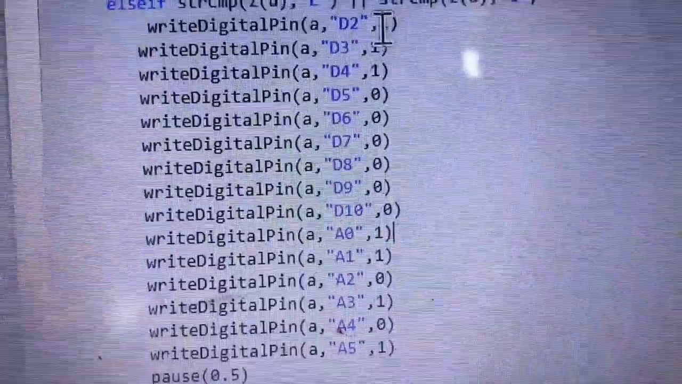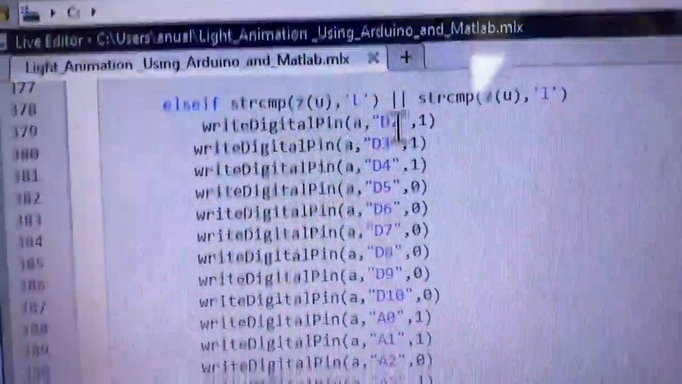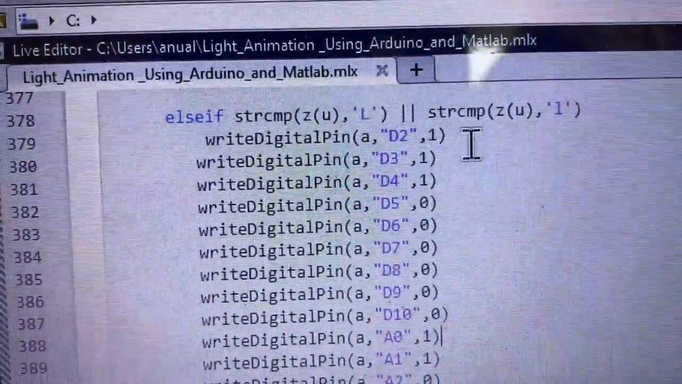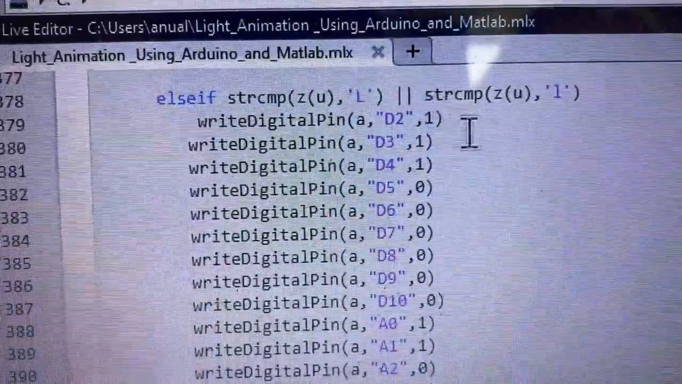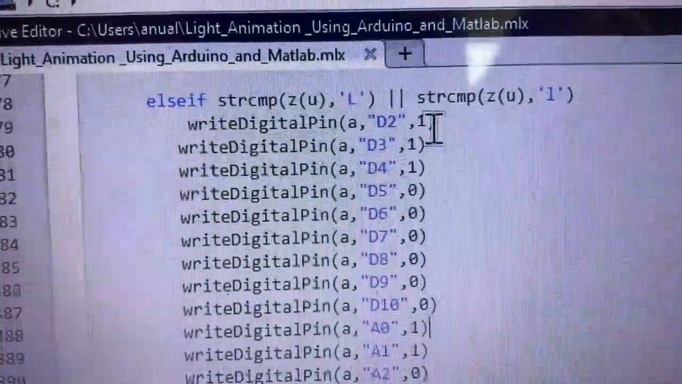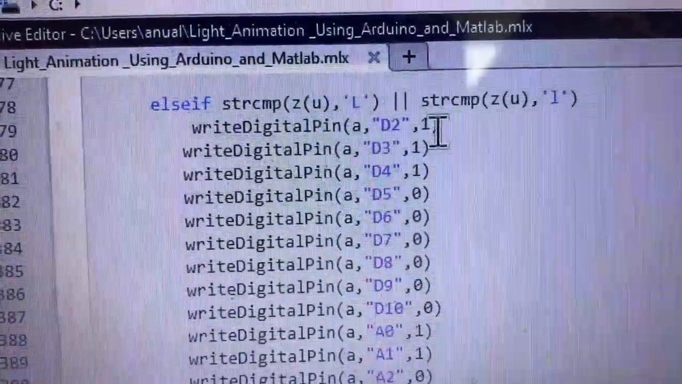Then the second one is the pin number. You can see D2, D3, D4, D5, this is D7. Then the last one is the value assigned to it. The first one is 1 is high, 0 is low. 1 is turn on, 0 is turn off. That's just basically what it is.